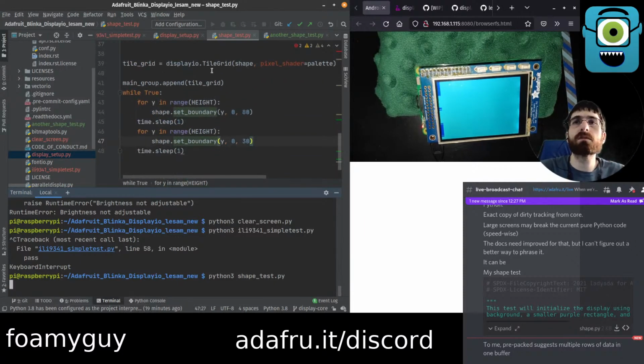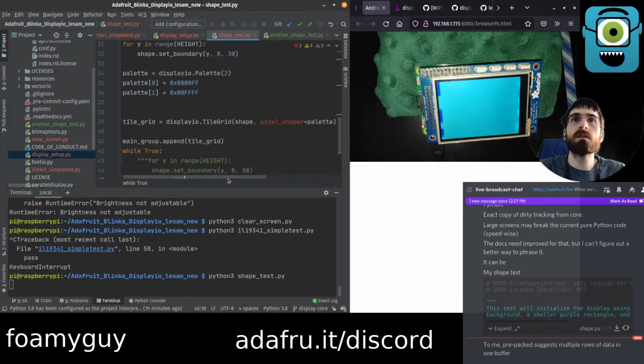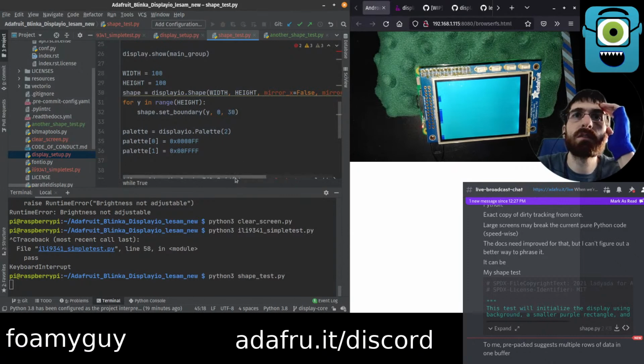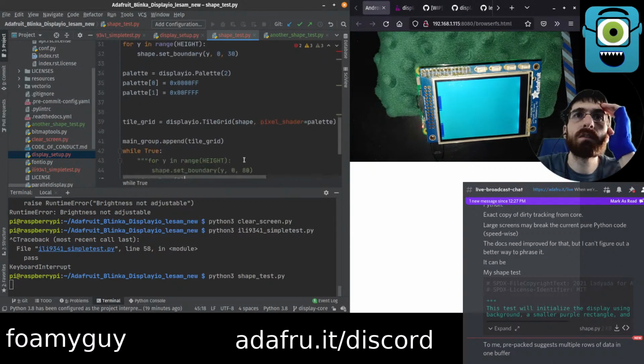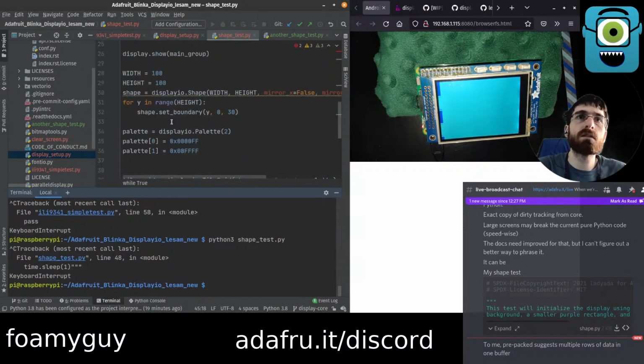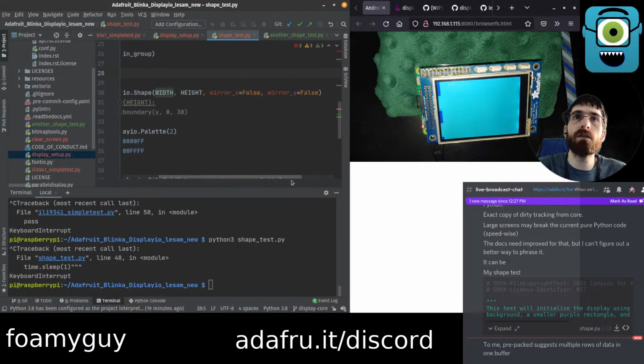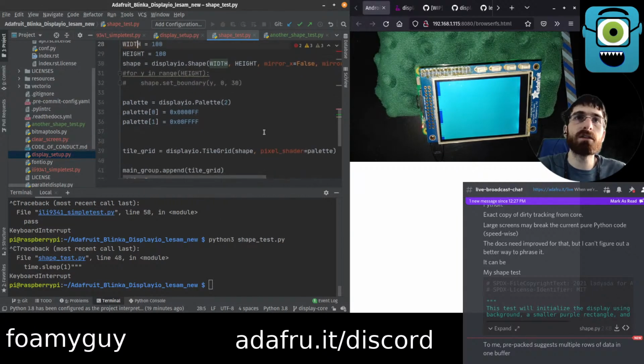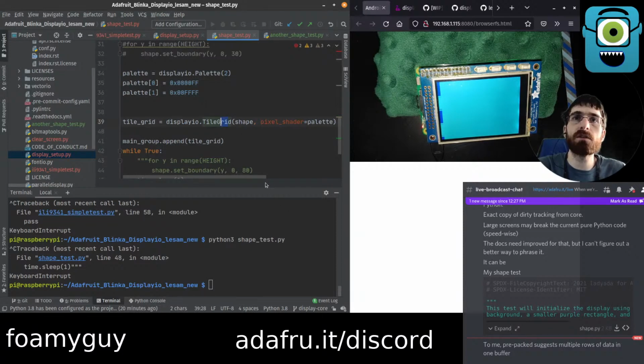Okay, let's start simpler. Let's just make a shape and not mess with the boundaries for now. And let's put it in the middle of the screen. Okay, let's break. Let's get rid of this. This should make a shape that's 100 by 100. And I guess probably put it in the top left, since we didn't set an XY here.